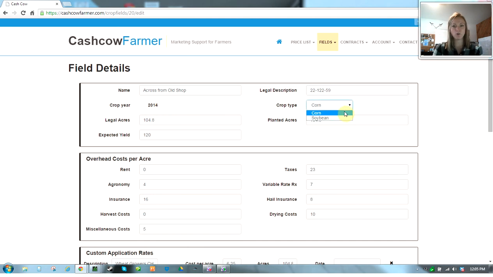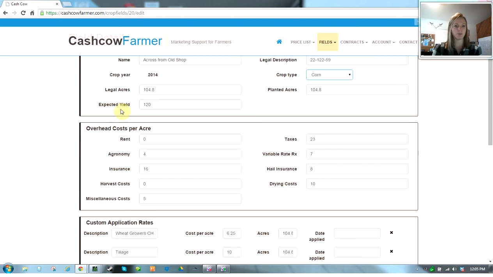And then you're going to choose which crop type this field is planting. This one's going to be corn. Type in your legal acres and then your planted acres, if you have water or any reason why some area didn't get planted. Maybe this is 100 acres. And then your expected yield, which can be from insurance or from history on that field.